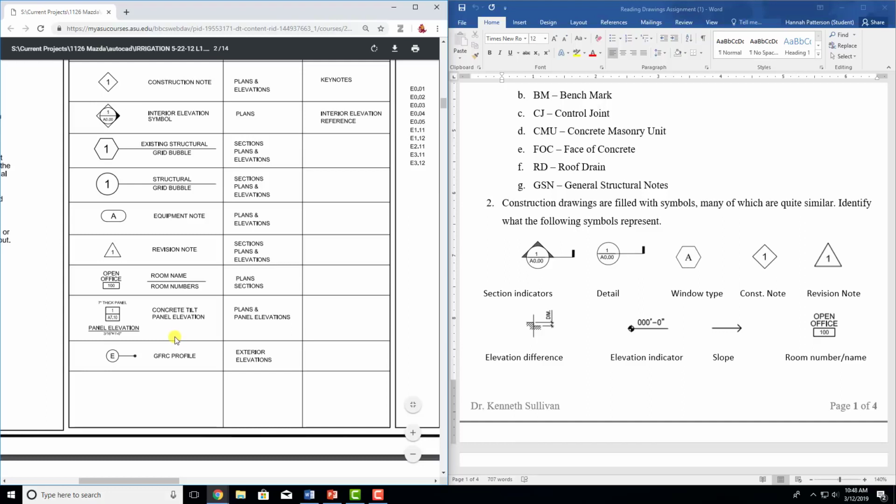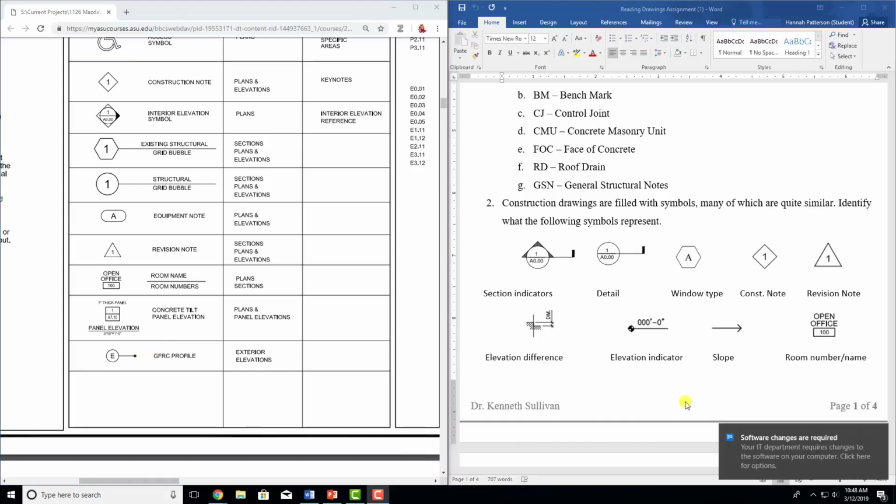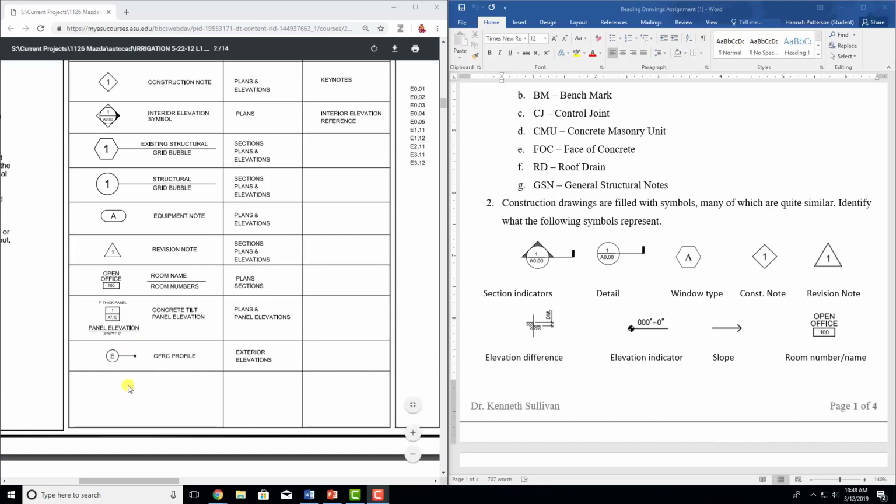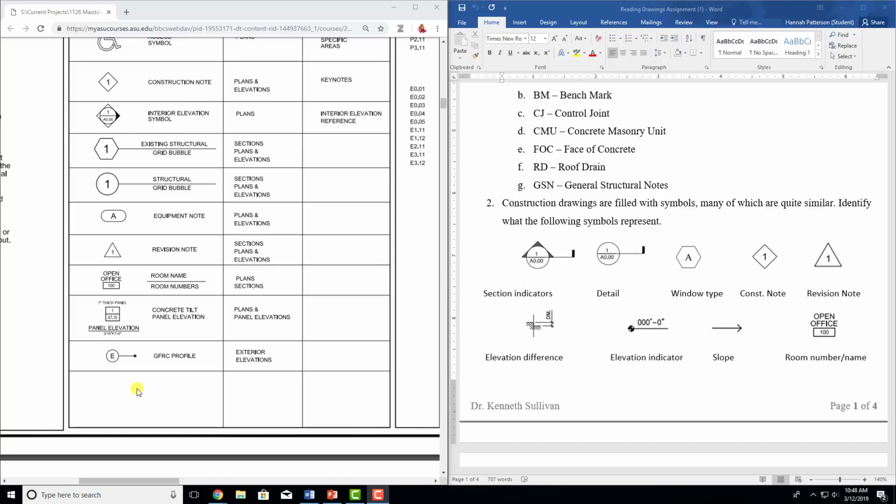And then you have GFRC profile. And a GFRC profile, I'll tell you, even I had to Google this. There are so many different abbreviations for different plans and different everything. It is glass fiber reinforced concrete. So this is going to be a concrete structure, which we'll get into later, looking at the different shading of the drawings.